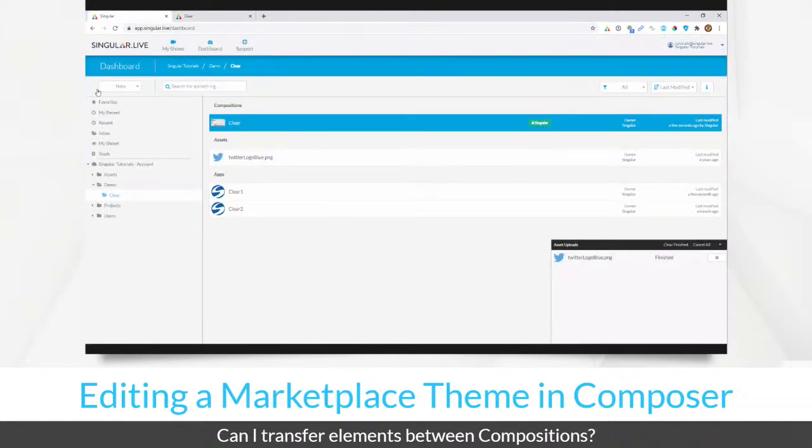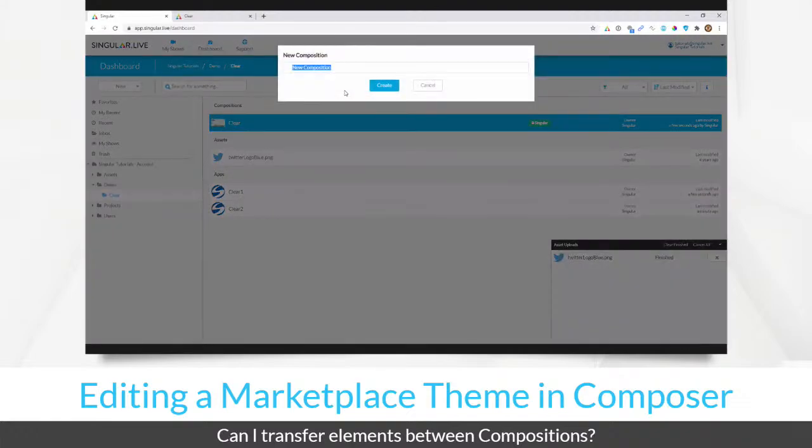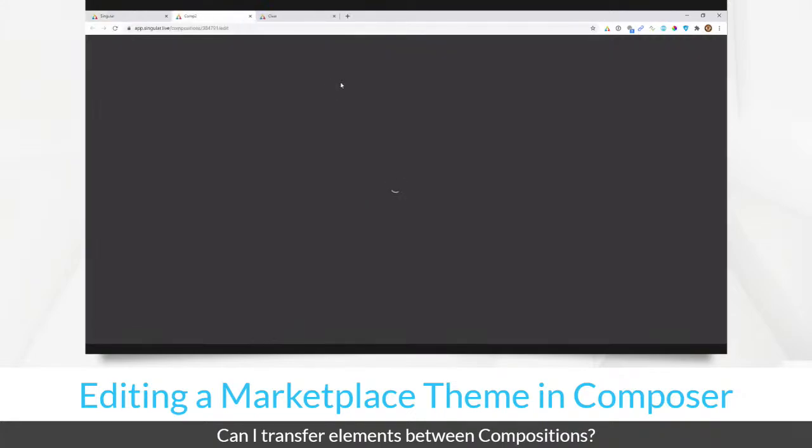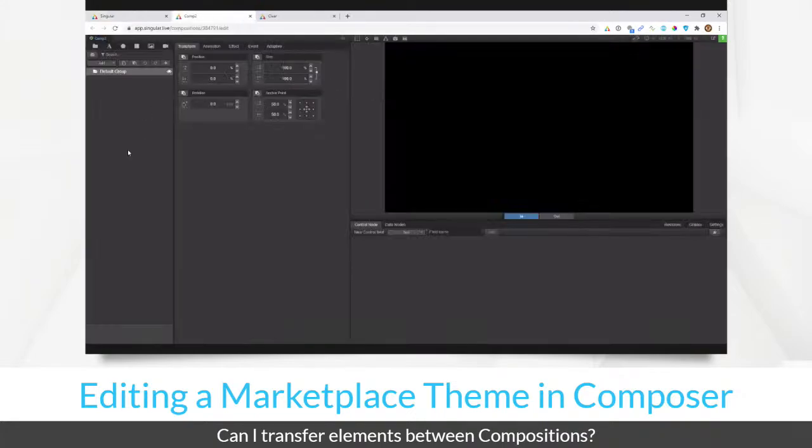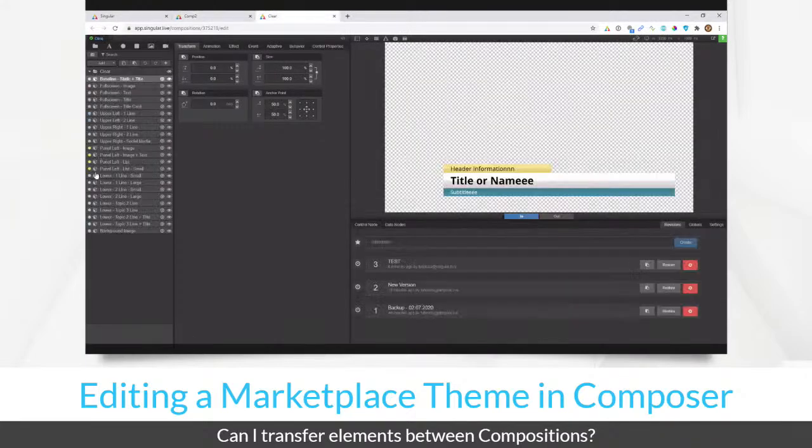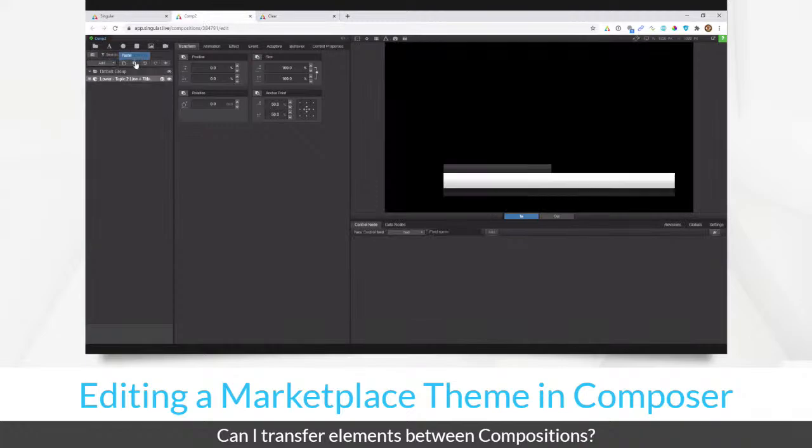So I have the composition open here. What I'm going to do is go back to the dashboard, same directory, clear, new composition, and I'll call this comp 2. And open up a blank composition. There's nothing in here. I'll go over to clear. Let's take the one we were working on, this guy. I'm going to copy it, come back over here, and then paste it.